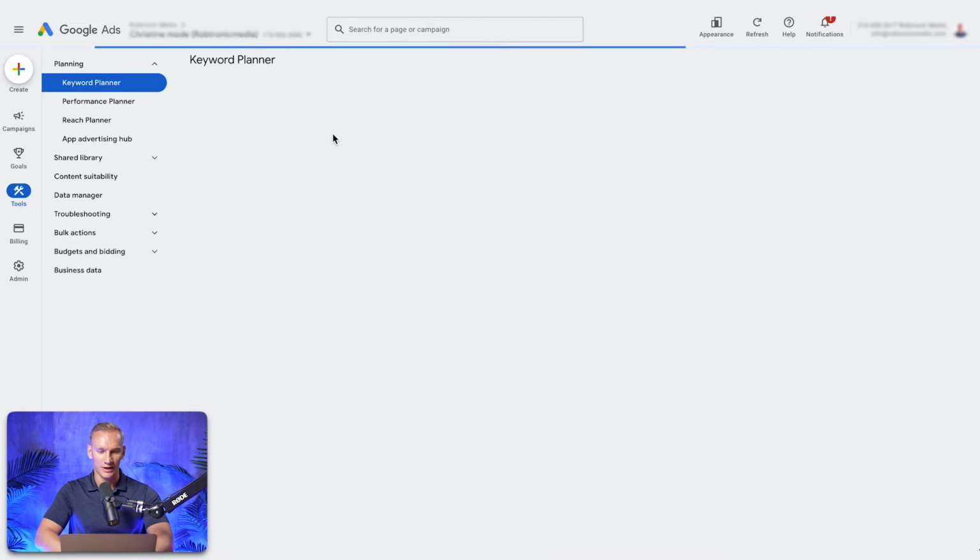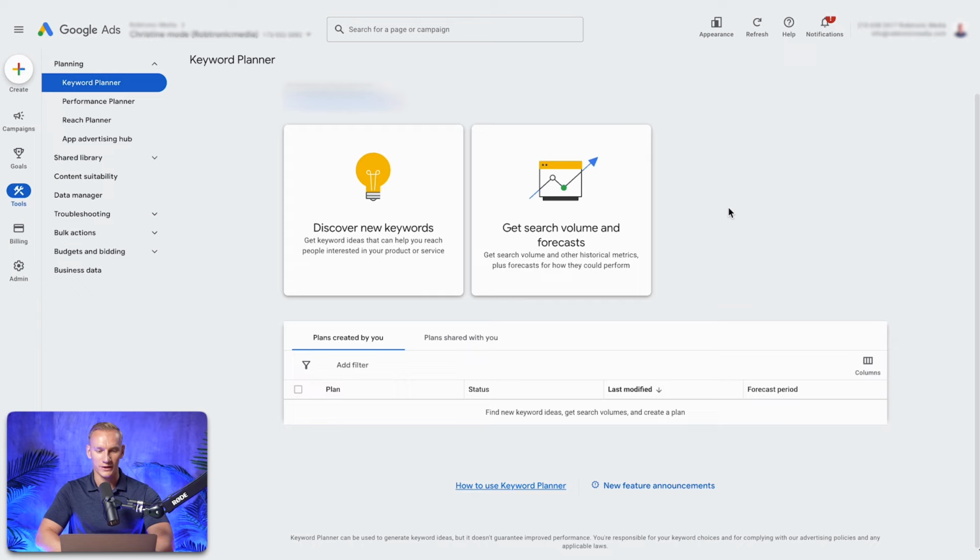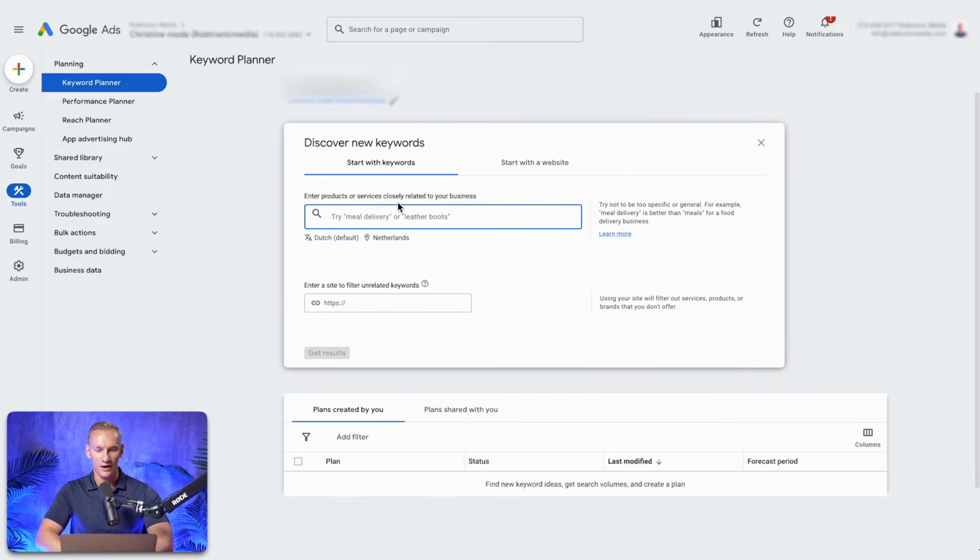Now it opens up the Keyword Planner and we have multiple options here. We can first of all discover multiple keywords by clicking on here. So let's do that together. For example, we are going to search for a dog bed in the UK. So we fill in the keyword right here, but you can also start with a website. For example, if you analyze a competitor's website, you can implement their website right here and Google automatically scans their website and finds the potential keywords you can also use in your Google Ads campaigns.